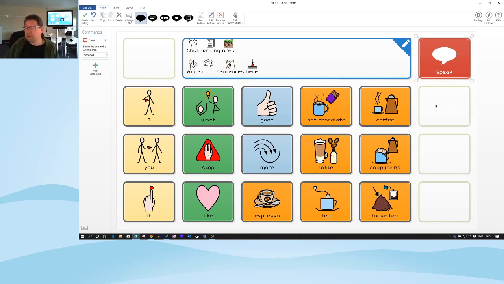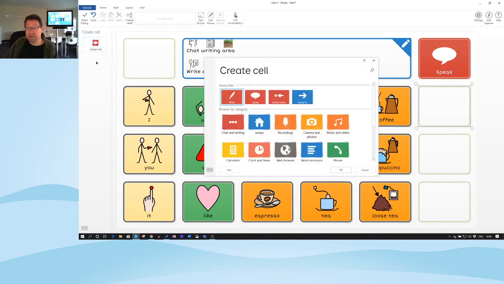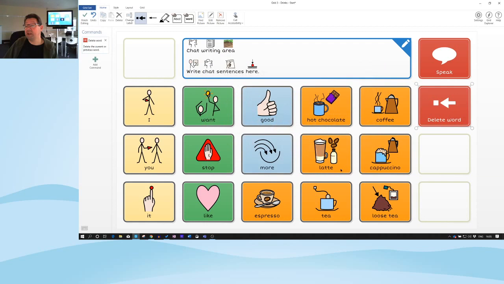So first of all, let's add a cell for delete word. This would help if you just made an incorrect selection. So again, I'll select the cell that I want to work with, create cell. And again, this particular function is under the favourites on the top row, so we don't have to go searching for it. It's right there, delete word, and OK.